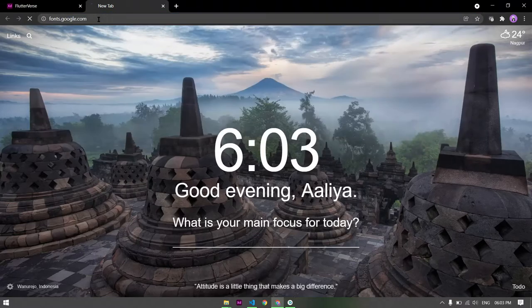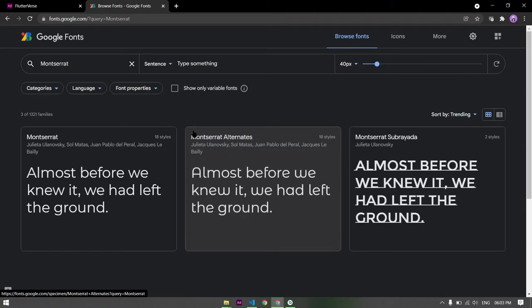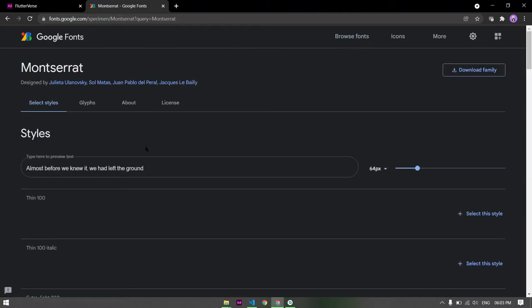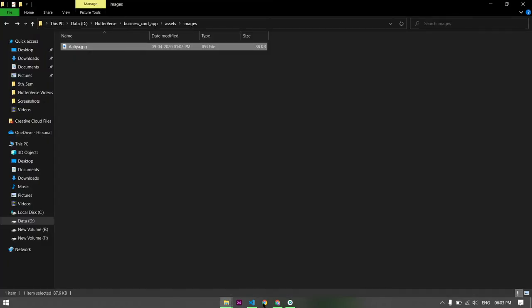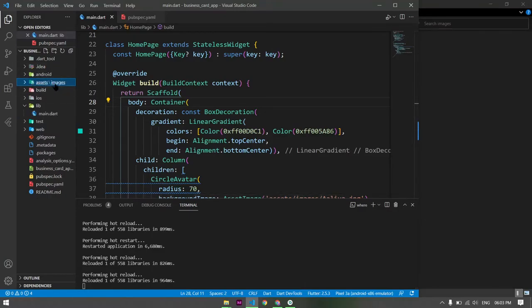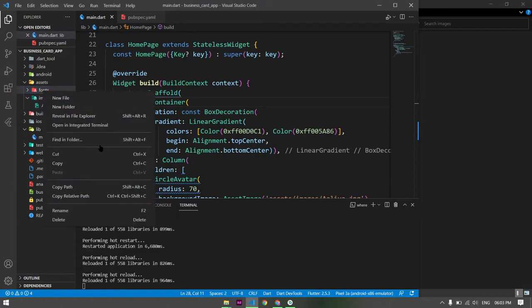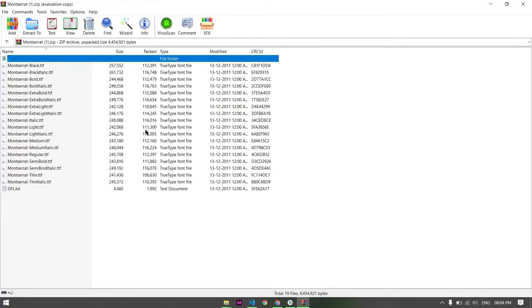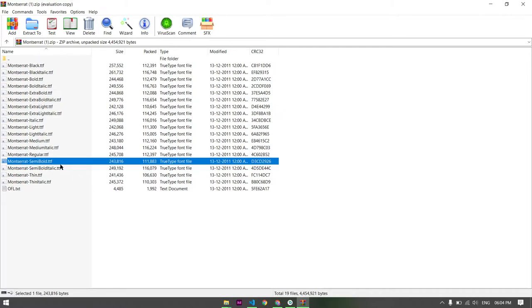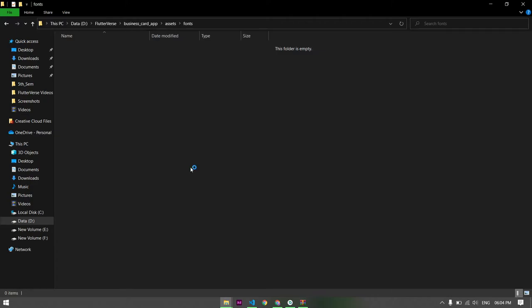Okay, let's go to fonts.google.com, and here I am going to search Montserrat. Now I am going to download this entire family. Now that this is downloaded, inside of the assets folder, remember, not the images folder, the assets folder, I'm going to create another folder called fonts. Same thing again, reveal in file explorer. This is the zip file we just downloaded. I am going to copy this montserratsemibold.ttf file and paste it inside the fonts folder.